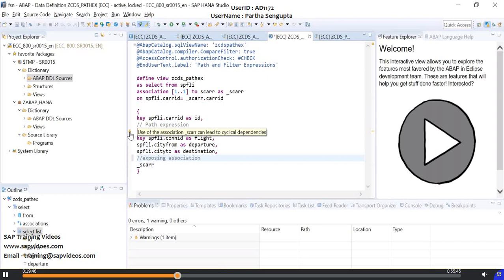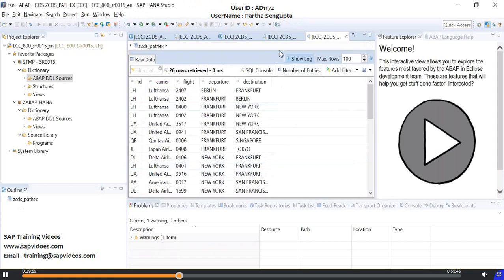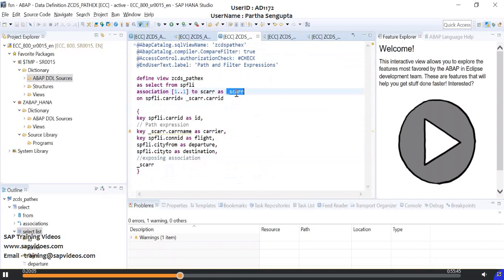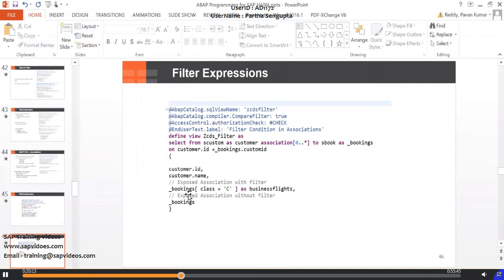Use of association can lead to cyclical dependencies. That is okay, it's a warning. Warnings can be ignored; only if you have errors should you fix them. When I click F8, you see _scarr is not a field; you are just exposing an association. To expose an association, you just write that association here. Now, filter expressions: to the exposed association you can apply a filter, so that it selects values only based on the filter conditions.